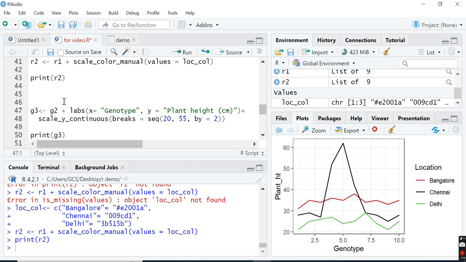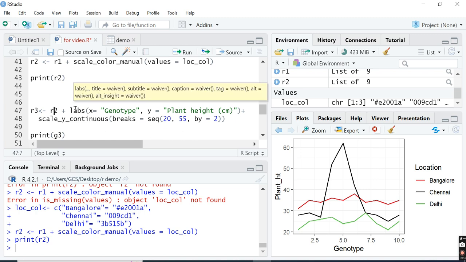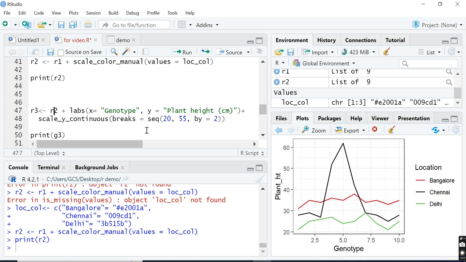So this is all. Again, if you want to change the axis titles, you can just add another code to this. We are making a new object, R3, to which we add these functions. labs is the function to add the x-axis label and y-axis label. For the x-axis we need genotype, for the y-axis we need plant height in centimeters, and we can also make the breaks. If you want to concentrate on only one part, you can make breaks, like 20, 22, 30.